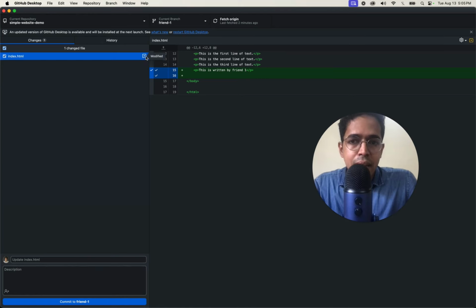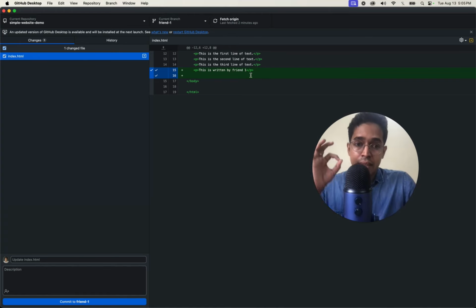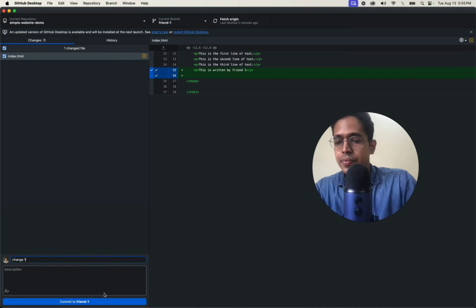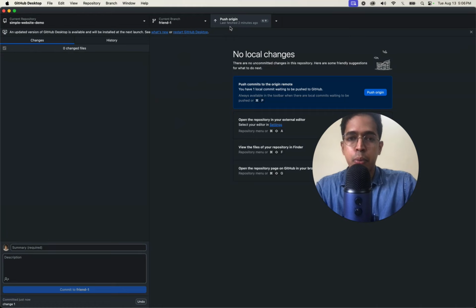But rather you see a dot, which means the file was already existing, but these two lines of code are newly added. So there is an extra space, and there is this extra line plus: this is written by friend1. Now this change exists only on friend1's local computer. Now friend1 will push it like this: change 1, commit, and push.